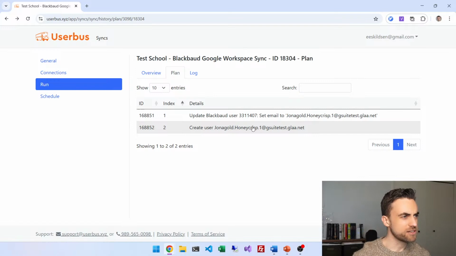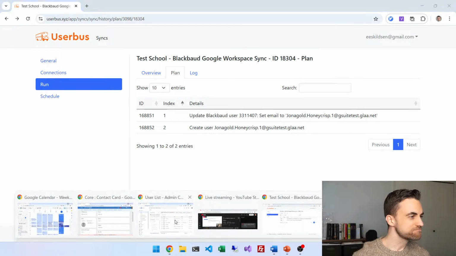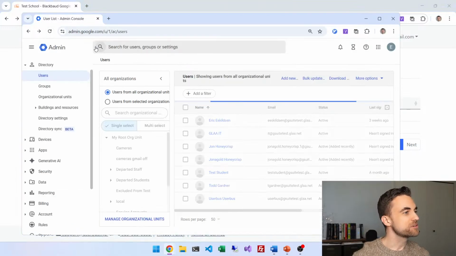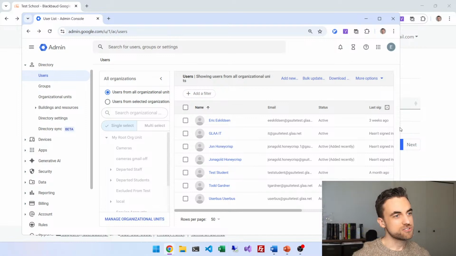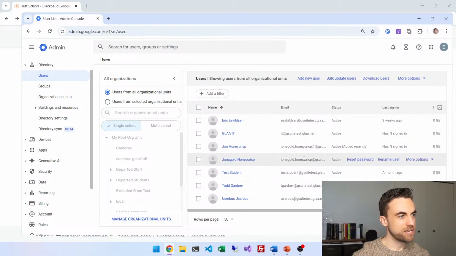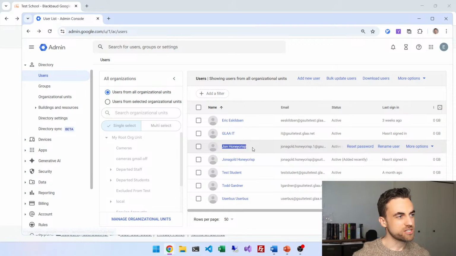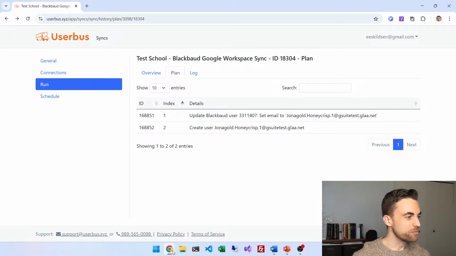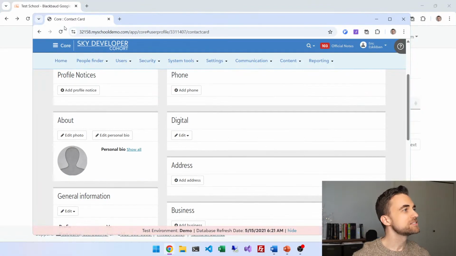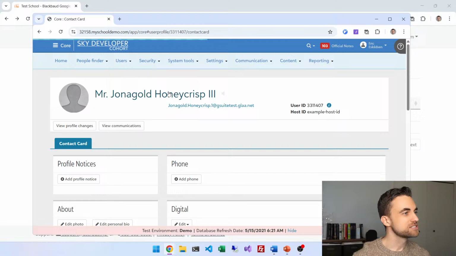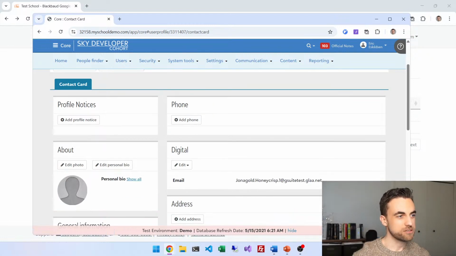And it also did that in Google. It claims, let's check on it. Refresh in Google. Now, great. This is the one we created manually, and then this is the one that it just synced, and you can tell it used the preferred name again, and it used the .1 so that it didn't clobber the existing one. And let's check Blackbaud too. And excellent. So it also used the .1 in this user's email address in Blackbaud.